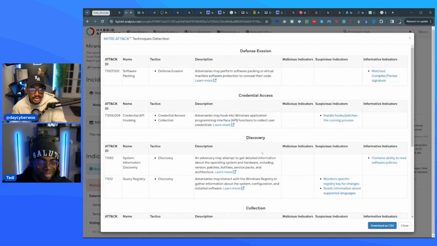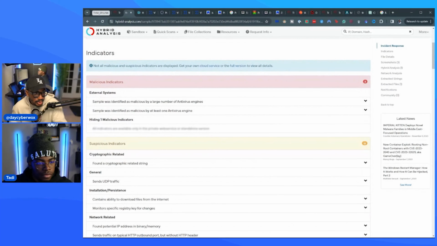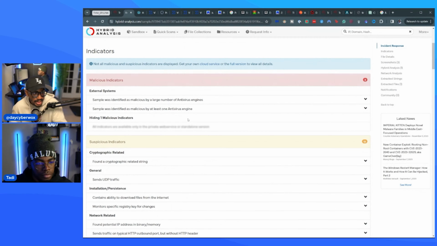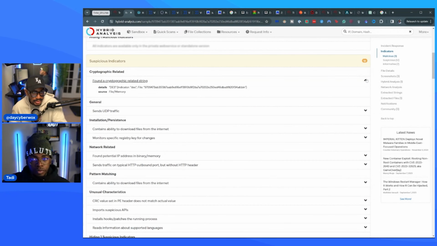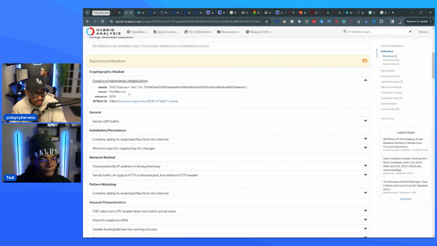So basically it's doing a bunch of things that you would expect from malware. All right, so we've seen that. Indicators: the sample was identified as malicious by various antivirus systems. We already saw that. Suspicious indicators: we see it found a cryptographic related string. Let's see what that looks like. Details: DES, source file, memory, relevance 10 out of 10, attack ID T1486. We could go look at that in the MITRE ATT&CK matrix if we wanted to.